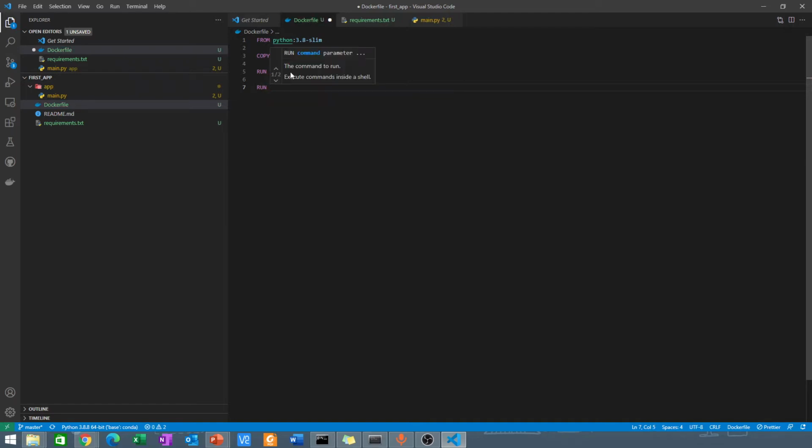And then I'm going to create a new folder. So we say RUN mkdir, make directory. The RUN is just used to run commands, right? I'm going to create a new folder in my base image called app, and then I'm just going to copy my Python code into my app folder.